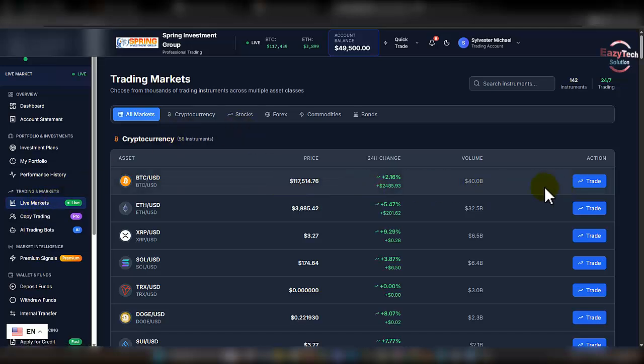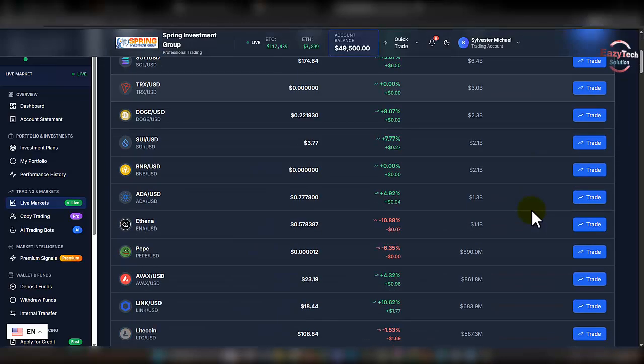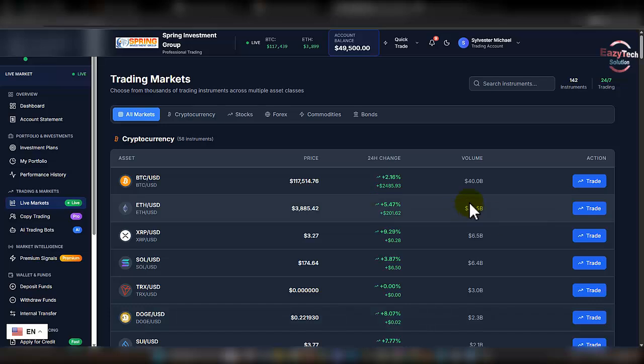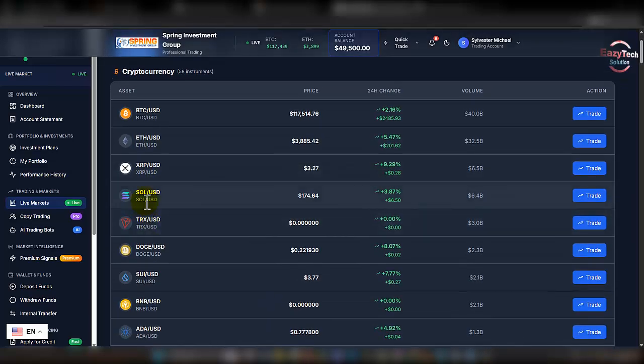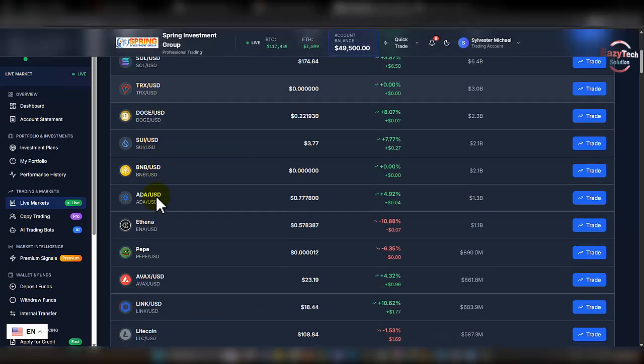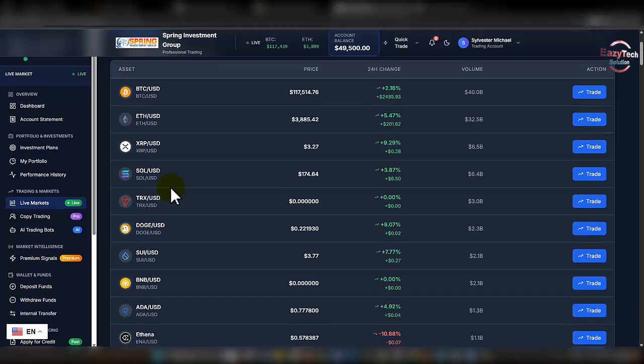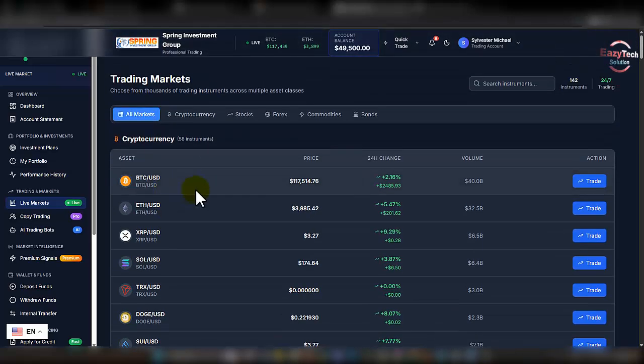Then you have to select the particular currency you want to trade. All right, as you can see, we have different currencies over here. We have BTC/USD, ETH/USD, XRP/USD, SOL/USD, and TRX/USD. You can decide to add more to this particular trading market. All right, so let's say I want to trade BTC/USD. All I need to do is come over here and click on trade. All right, so I'll click on trade.